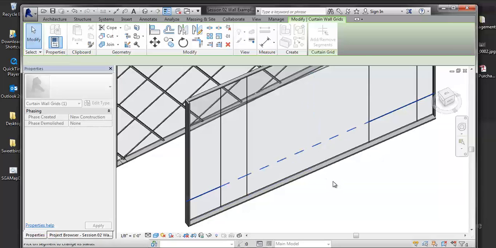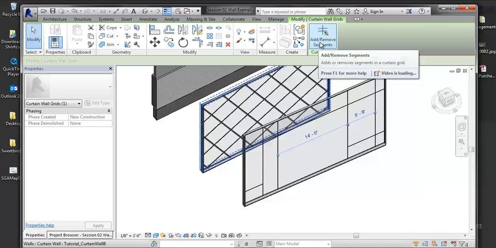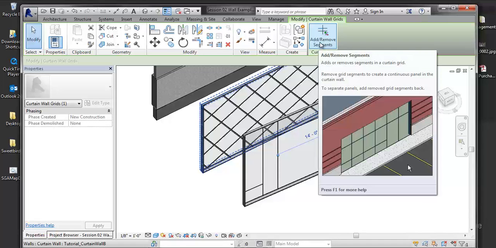So the context menu pops up only after you select a grid. First select a grid, and then you'll notice the green menu up here, that's a context menu specific to what you selected. Then that'll allow you to add and remove segments.